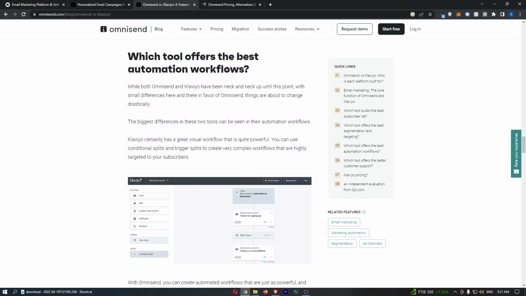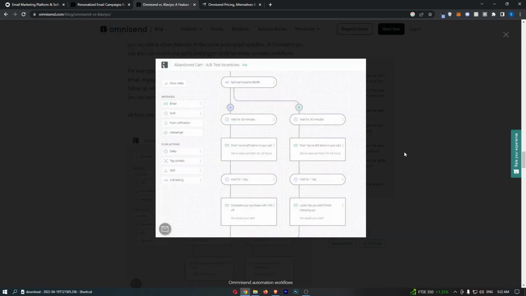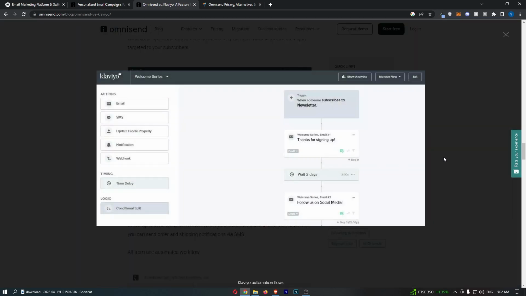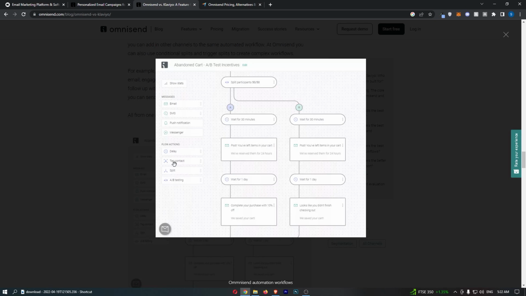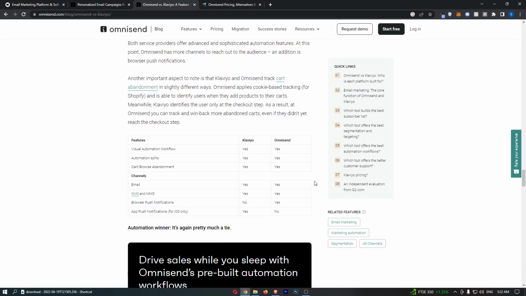Which tool's automation works the best? So we have Klaviyo right here, and then we have Omnisend. Now, once again, these do look pretty different. I would personally prefer Klaviyo over Omnisend here. But I can see why you would prefer Omnisend, but I just prefer the way that Klaviyo looks. Now, in terms of the features, is there any difference here?